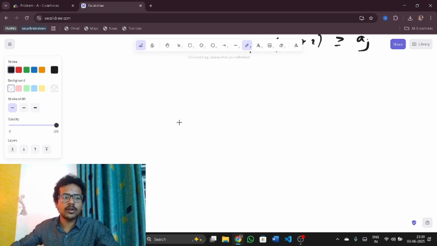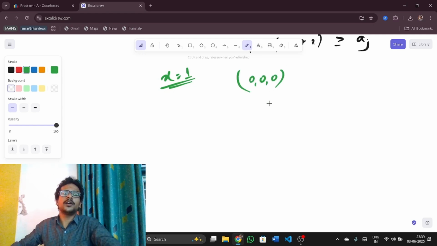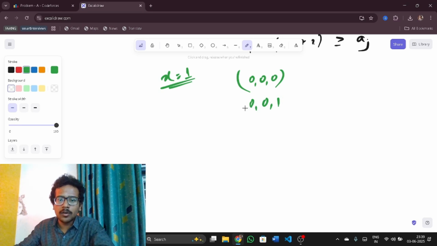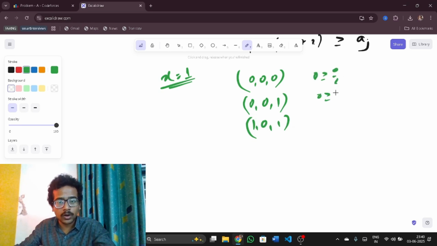If I take an example of x equal to 1, and the crystals are initially 0, 0, 0. First, I'll change an element: 0, 0, 1. Now if I see, 1 is greater than or equal to 0 by 2, 1 is greater than or equal to the other 0 by 2, and 0 is greater than or equal to 1 by 2. So this is valid. Now I'll change another 0 to 1. Now 1 is greater than or equal to 0 by 2 and 0 is greater than or equal to 1 by 2.